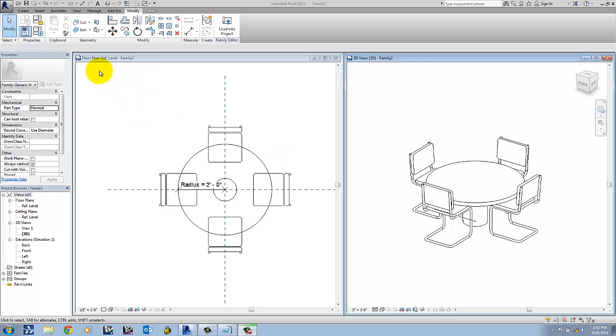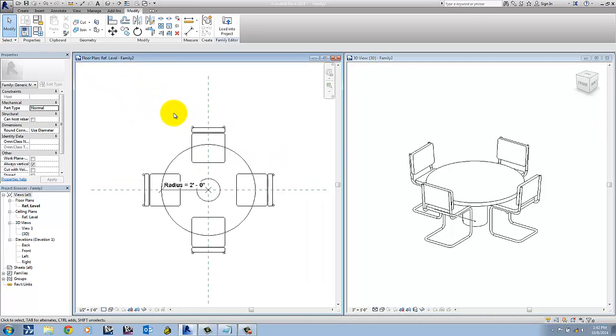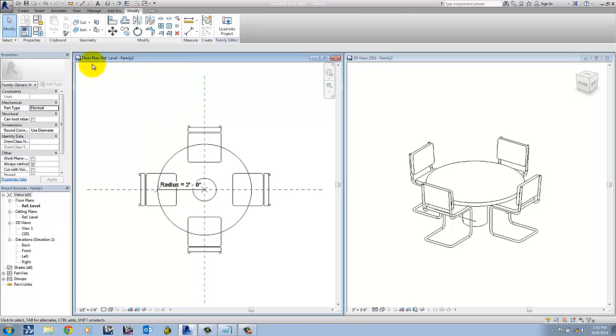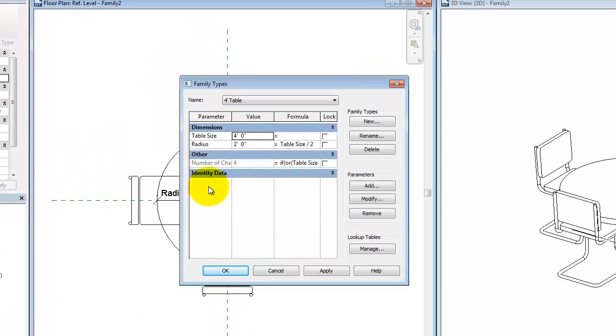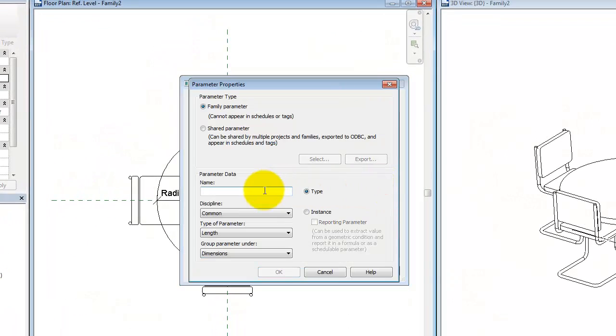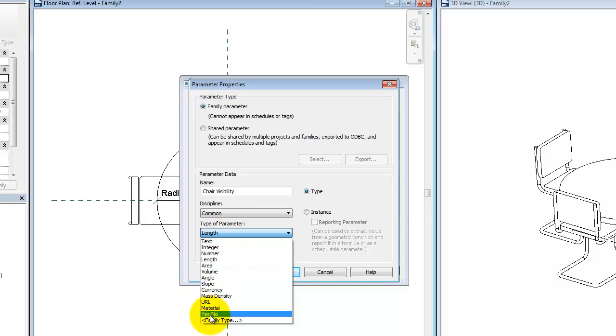Okay, I apologize. I had to break the video there because I had actually already done it, and I had to undo what I did to show you what I was doing. So anyway, let's go to our list of parameters here for the family types. We're going to add a parameter, and this is going to be just Chair Visibility. It's going to be a type parameter. The type of the parameter is going to be different. It's going to be a yes/no parameter.